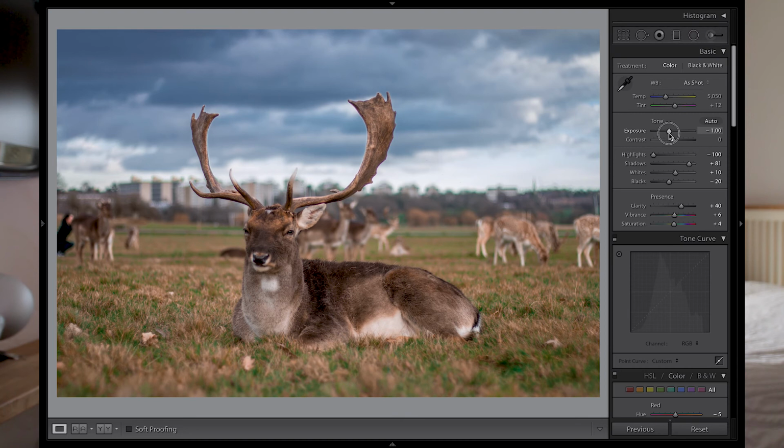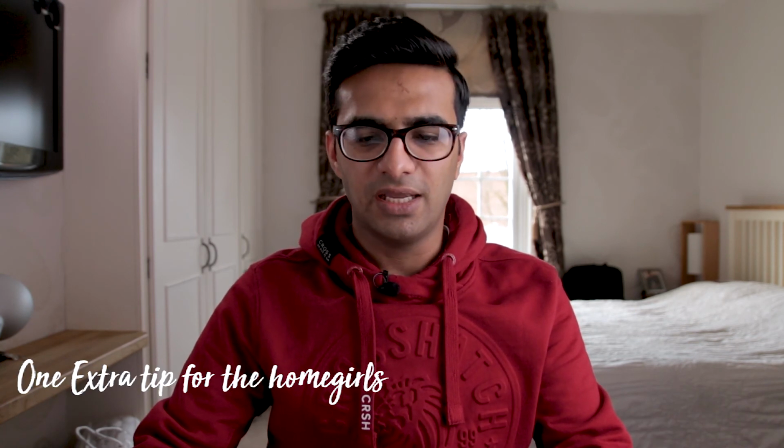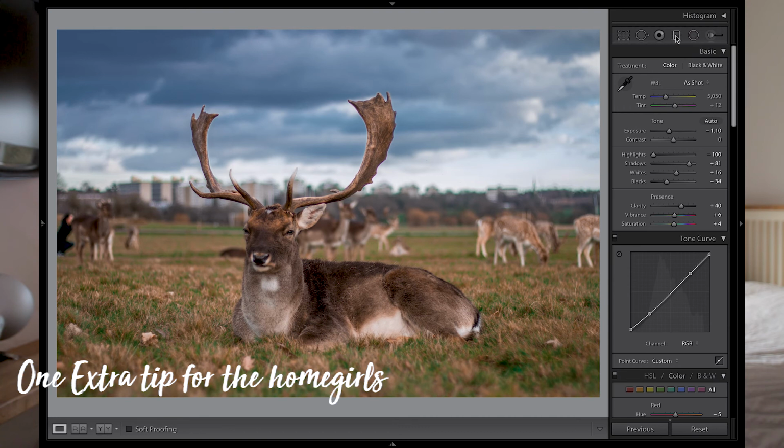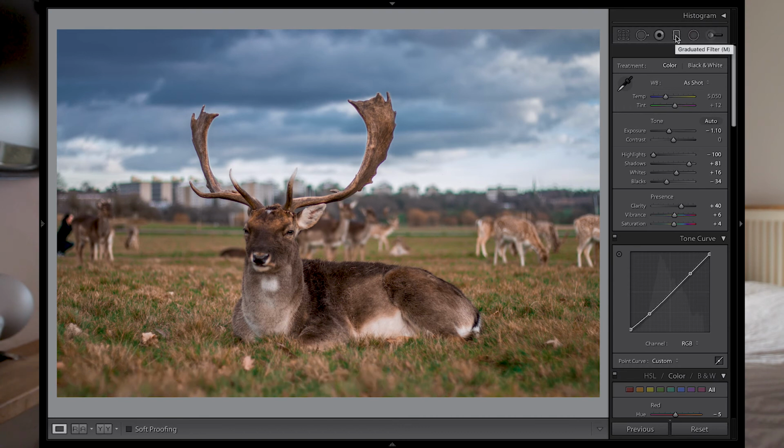Let's say I'll add a little bit more exposure, add a little bit more blacks, a bit more white, and there you go. And that's the end result. Now, for some reason, if you felt like you needed a little bit more information in the sky and you want the photographs to have a bit more dynamic range, I recommend using the graduated filter.